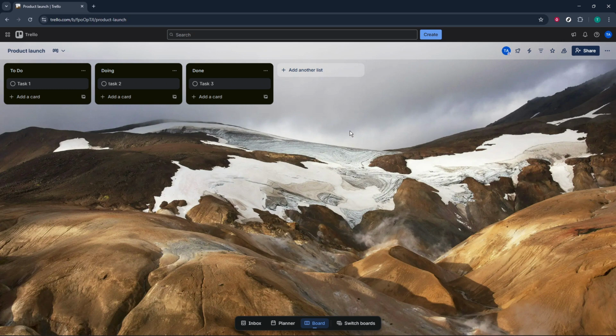That wraps up our tutorial on getting started with Trello. Remember, the key to mastering Trello is to experiment and adapt the system to fit the unique needs of your projects. We hope you find these tips helpful as you start managing your projects with Trello.